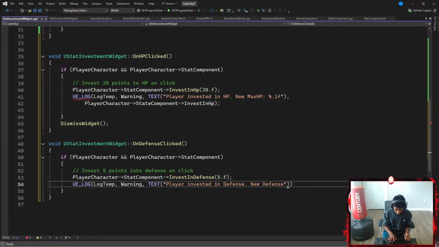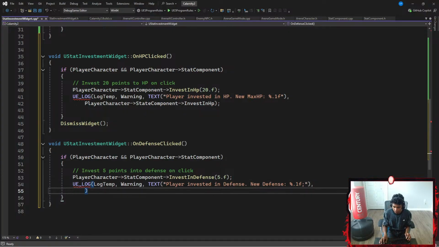Okay, new defense is going to be %.1f ending with a semicolon. And then we add a comma. We go with something like player character, my literal character that points towards a stat component that points towards invest in defense. And then I'm going to end it with a semicolon. Here's the thing, why do I get a red underline when I'm adding UE logs?